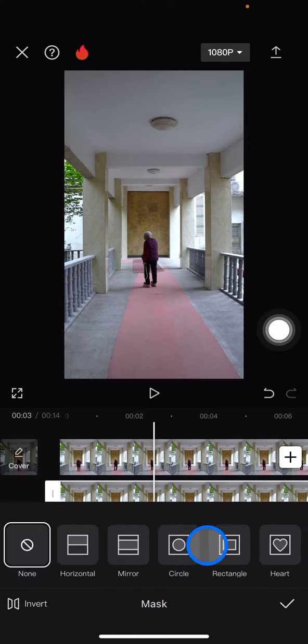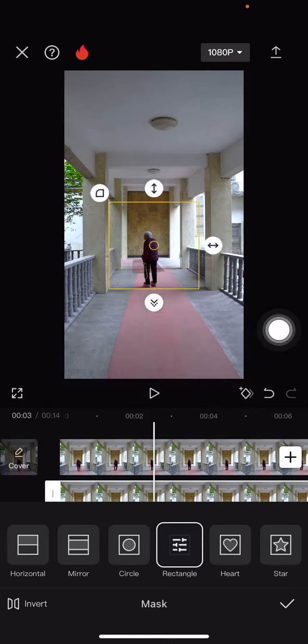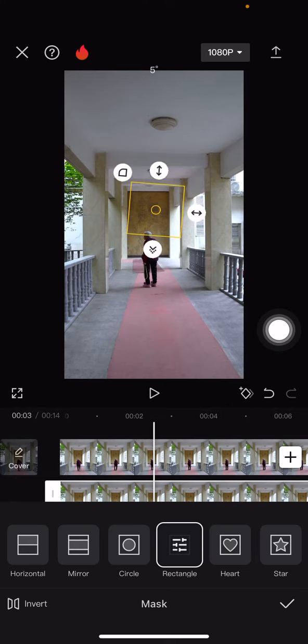Now you need to find the shape that you want to use. Here I want to use the rectangle, so it will be much easier. Now we need to adjust the position of this shape. Make sure that you isolate the area near the object that we want to cover. It's really tricky, so make sure that you do it right.